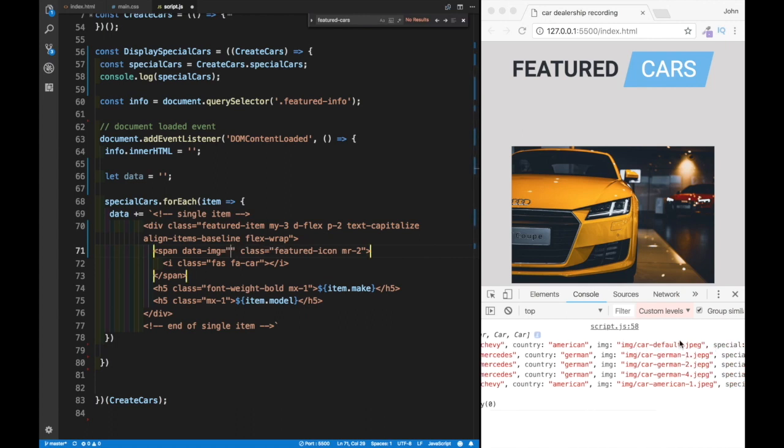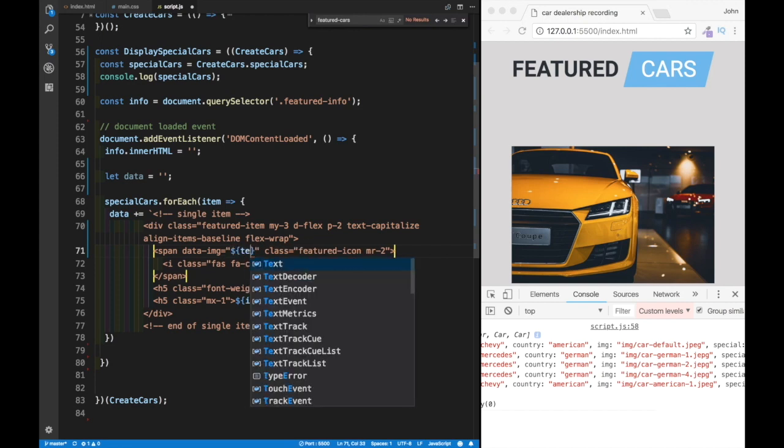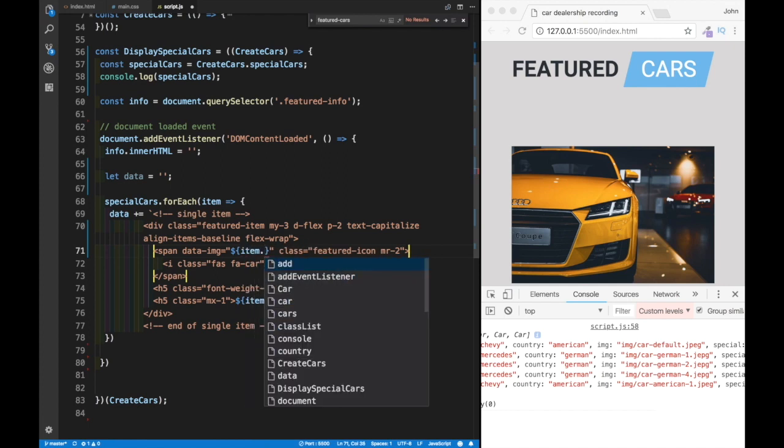So obviously this was the first one you see over here. This was default. Then we had German 1, German 2, and German 4 over here. So let's go back and say that this would be, again, a variable that we're going to select from the item, and we're going to say over here, item image.